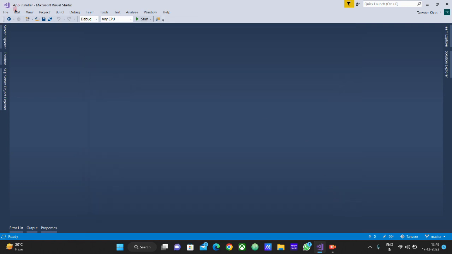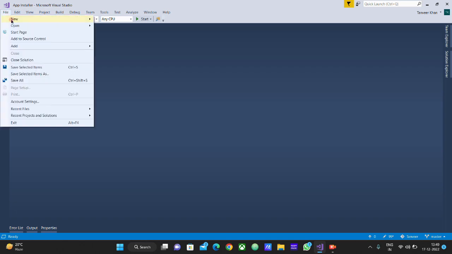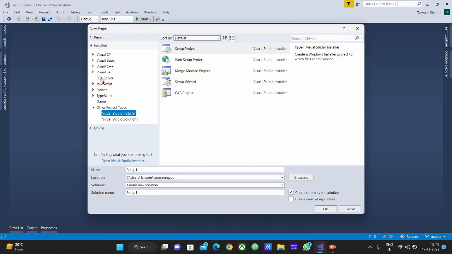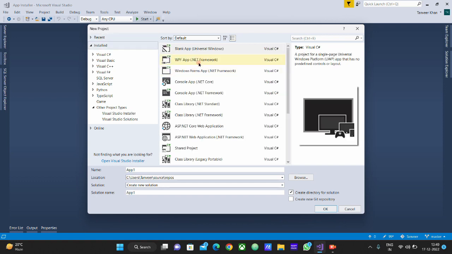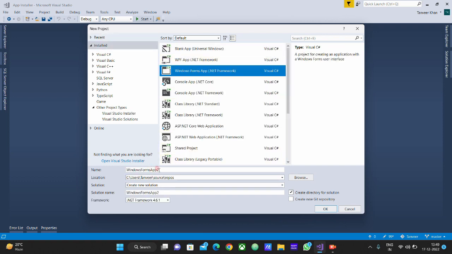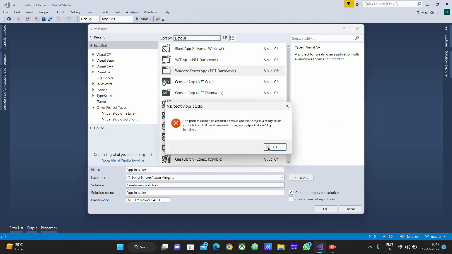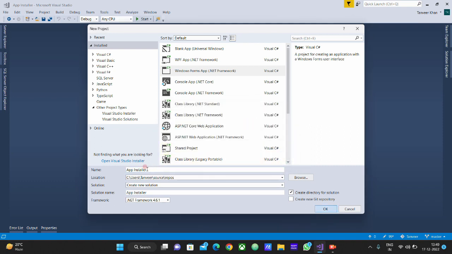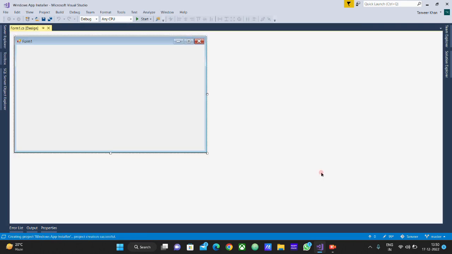So now let's create a new project, a Windows application project. Let's create a Windows Forms app. Let's name it app installer. Click on OK. Let's rename it to Windows app installer. Click on OK.